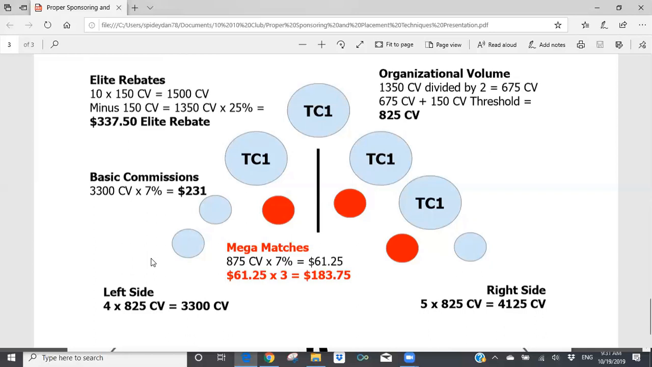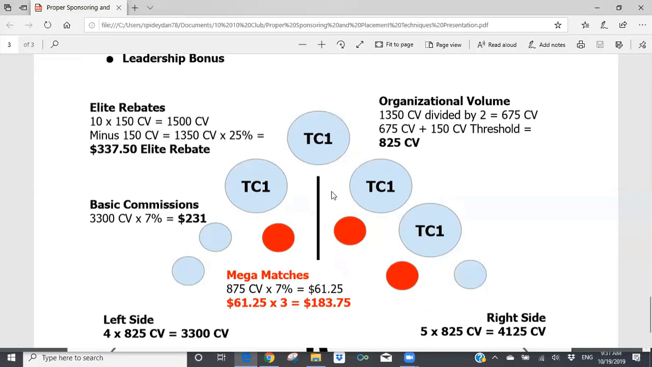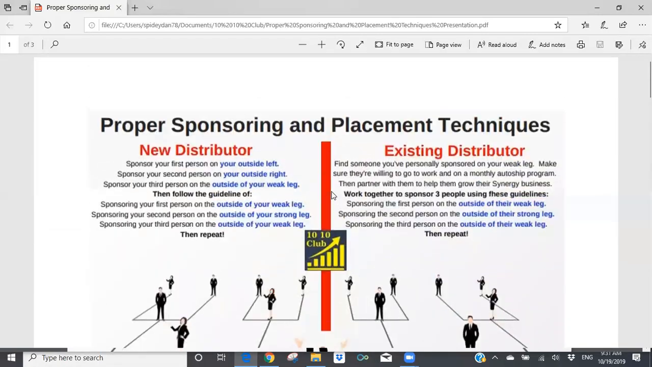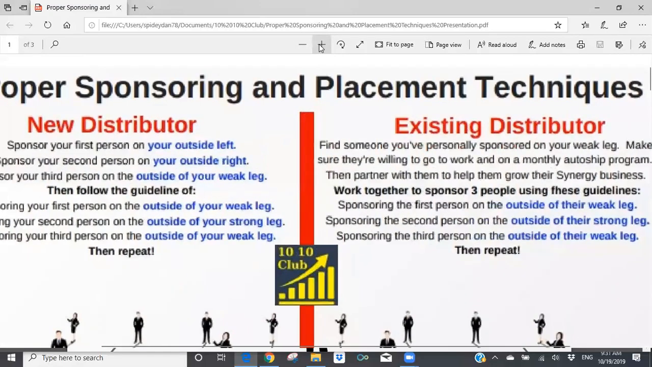And how do you adapt to that? Or if you've been in Synergy Worldwide and you're in that position where you have one side that has so much volume on it that there's no way that you're going to ever be able to overcome that, or it continues to grow and develop, how do you use a sponsoring and placement technique to help you address that situation? So when we come back up here, the right side of this cheat sheet is designed for you.